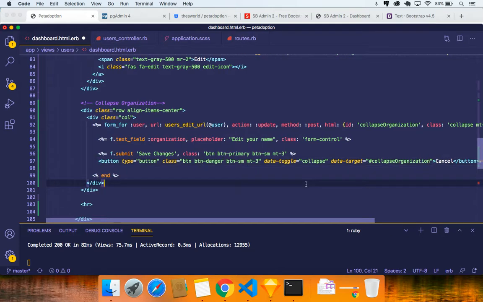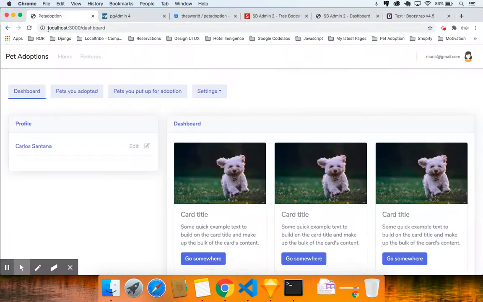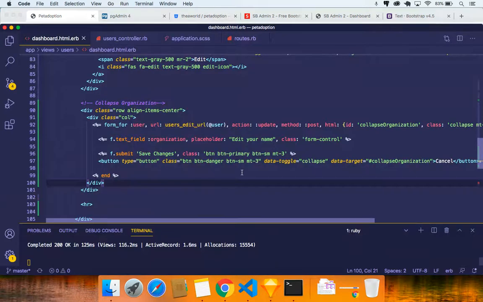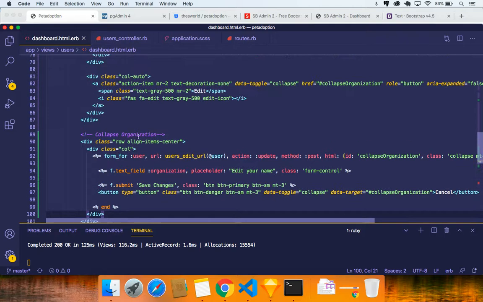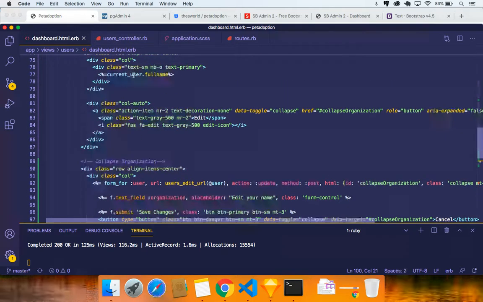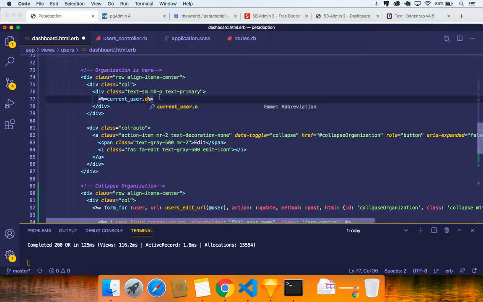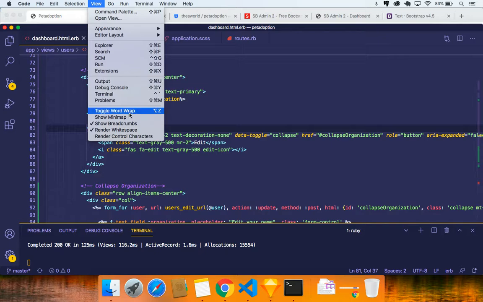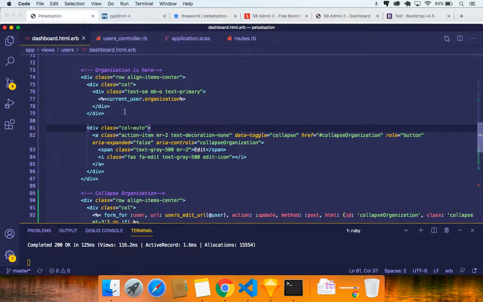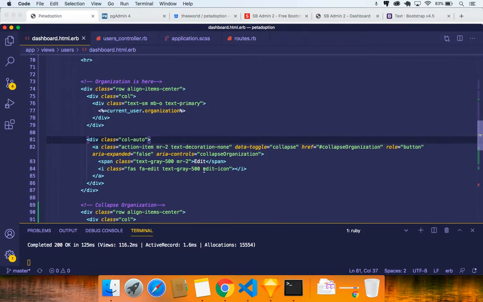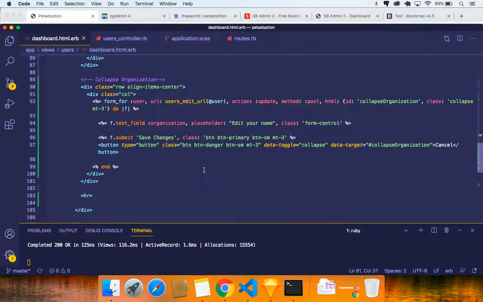And if we Command S this, come back over here and refresh, you're going to notice that something is wrong. The text field over here is current user organization. That's it. Okay, and I'm going to do a view, and I'm going to do a toggle word wrap, just so that you can go over it, in case you want to have a look.